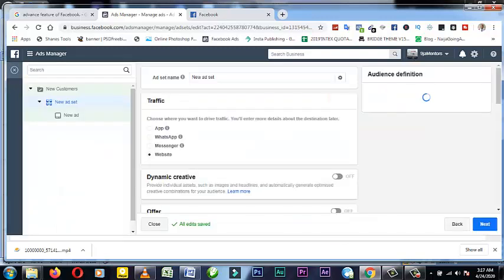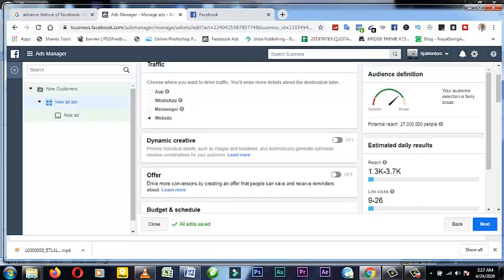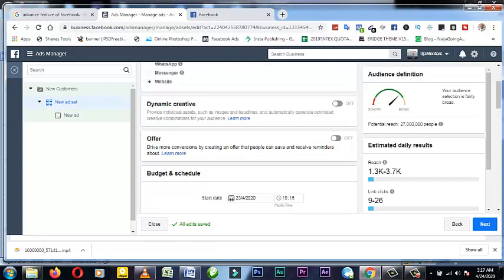All right, so here we are. Can you see? Because we are doing traffic, Facebook will ask you, where do you want this traffic to go? Are you sending to an app? Are you sending to your WhatsApp? Are you sending to your Messenger? Are you sending to your website? If you're sending to your WhatsApp, you must provide the link of the WhatsApp. If you're sending to an app, you must provide the destination. Now, very important, look at this one. Facebook is telling you that you will reach 27 million people on Facebook.